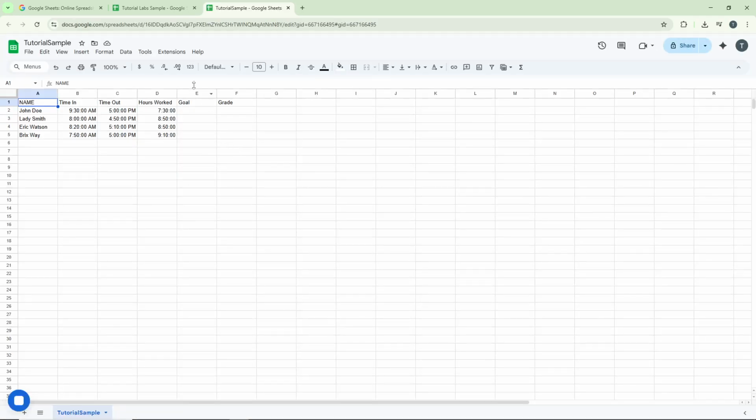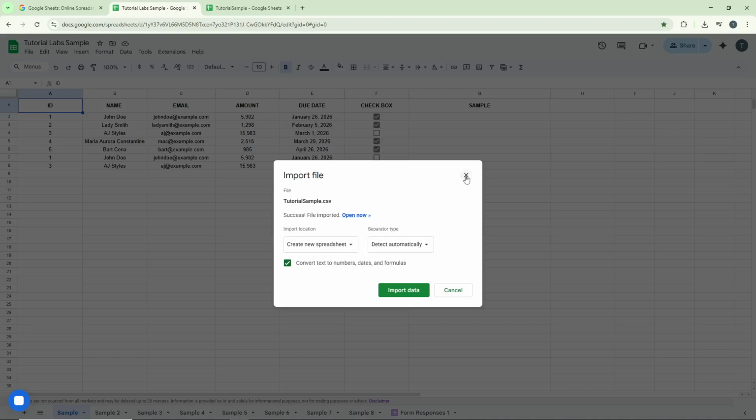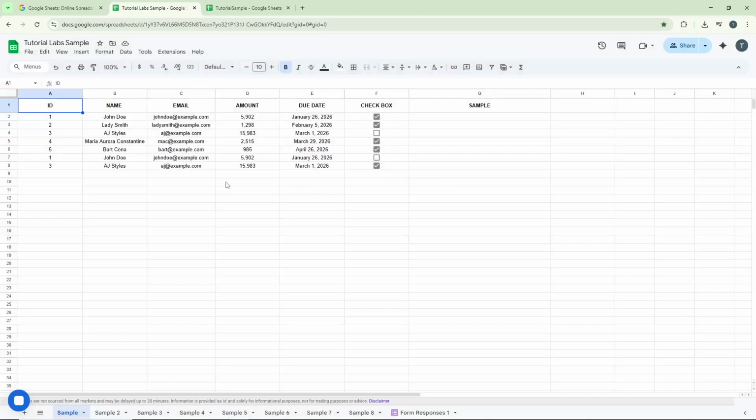Now, let's cover the reverse process, which is exporting your Google Sheet to CSV format. This is helpful when you need to share data with someone who doesn't use Google Sheets or when you need to upload data to another platform that requires CSV files.